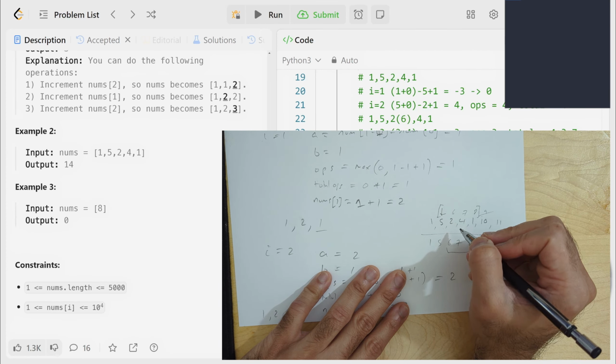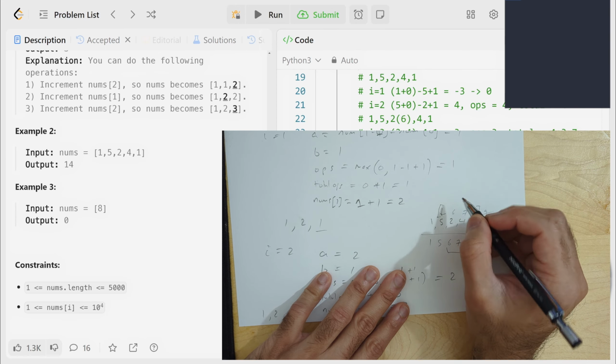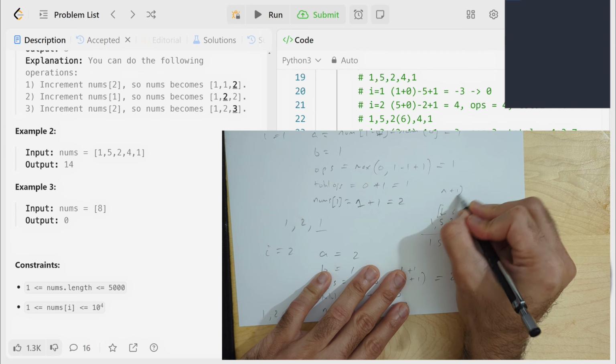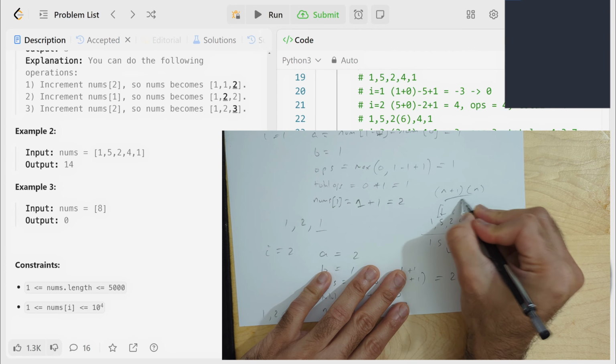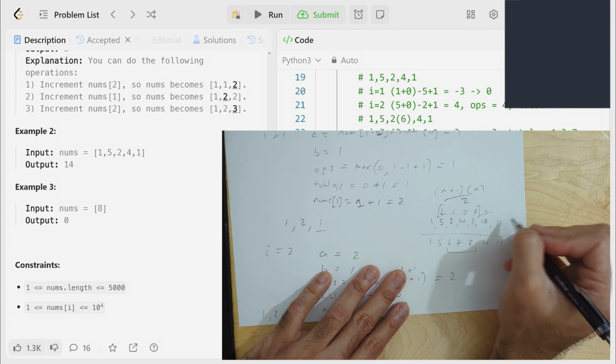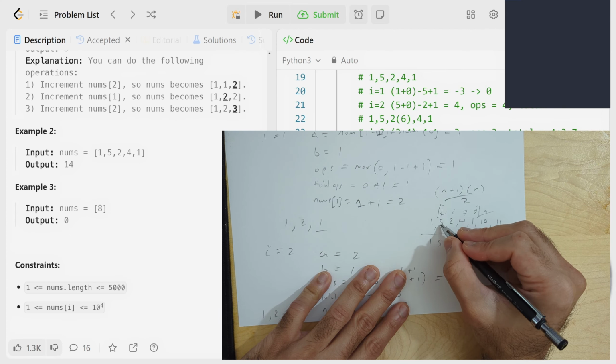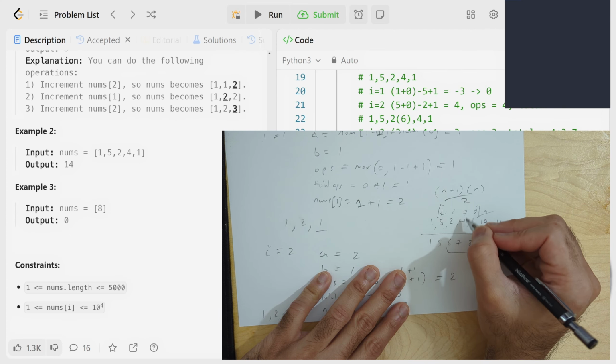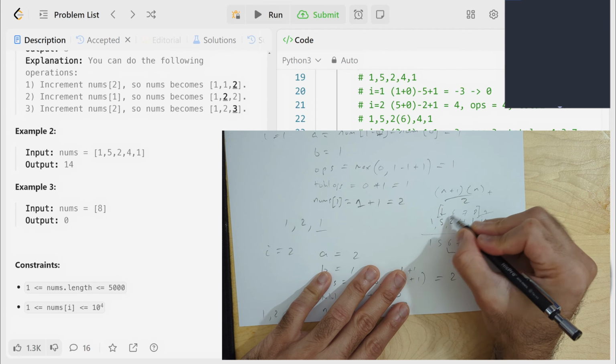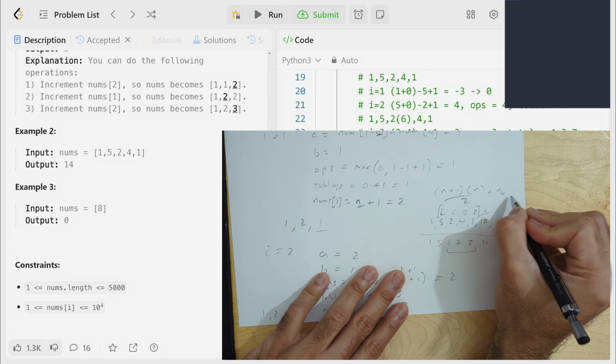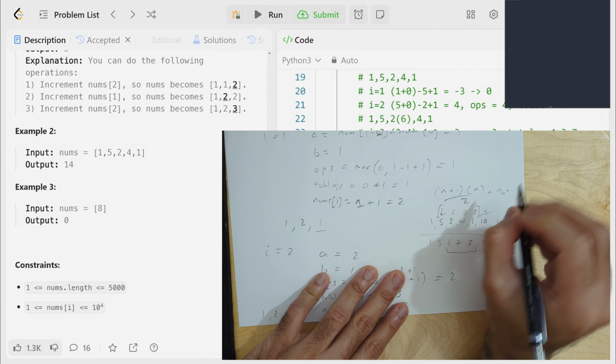So I'm trying to think of the math for that one. It's like n plus 1 times n over 2. And then there's some interesting offset for the initial value, which you can just do like plus the initial value n of 0 times the length of the array.